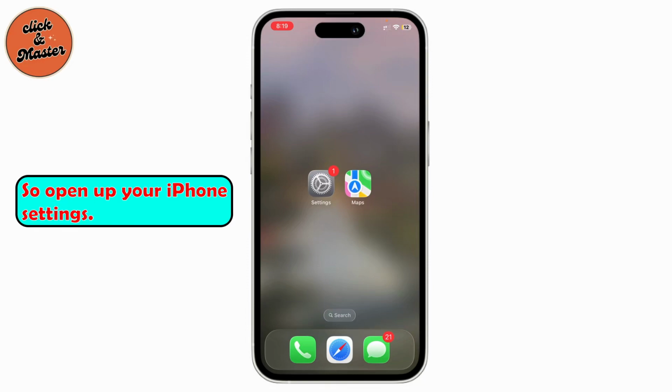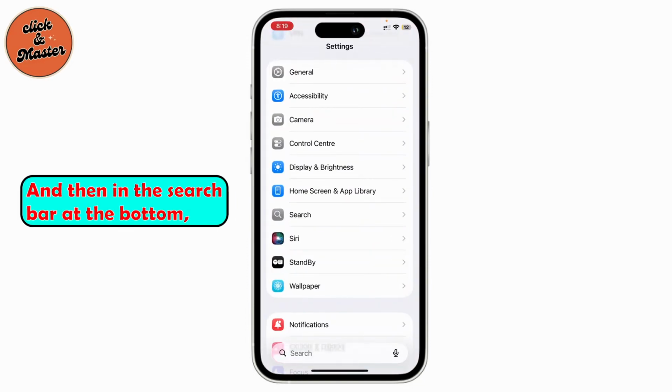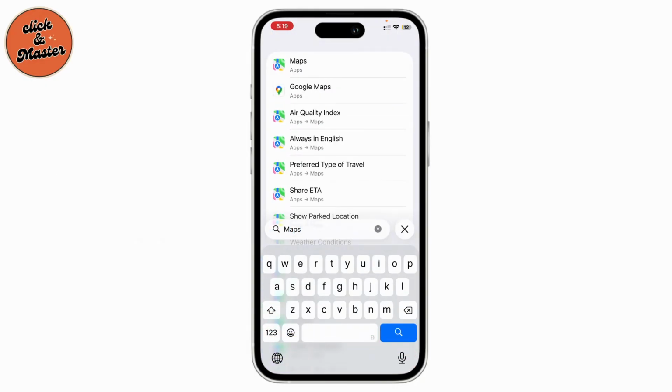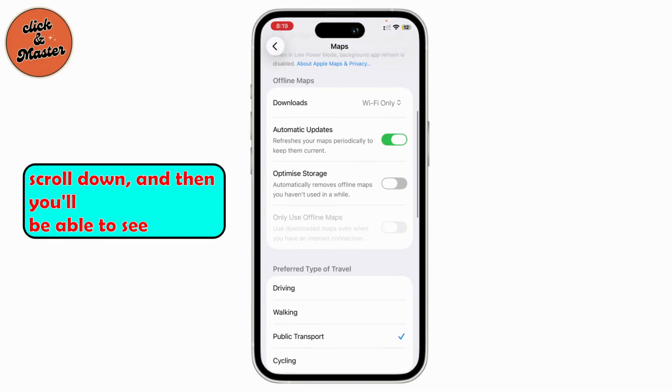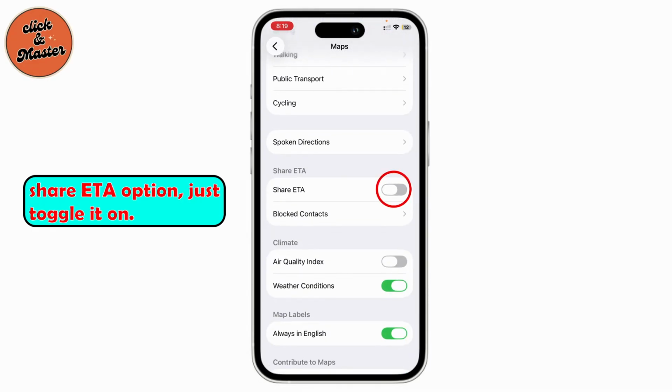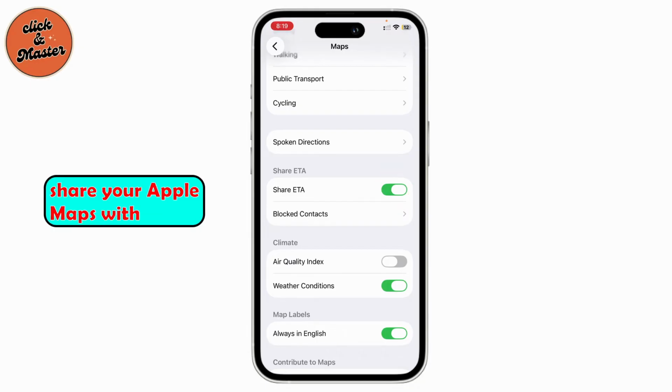So open up your iPhone settings and then in the search bar at the bottom, search for Maps. Open it up, scroll down, and then you'll be able to see the Share ETA option. Just toggle it on. Now, the friends that you share your Apple Maps with will be able to see your estimated time of arrival. It's as simple as that.